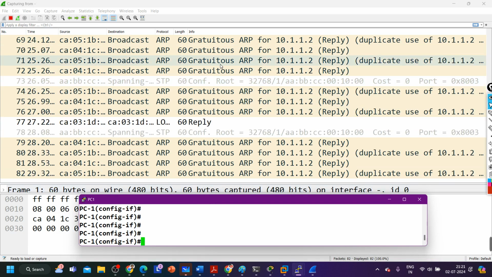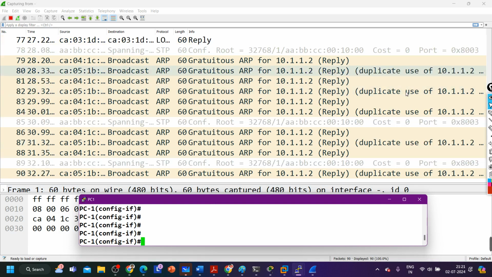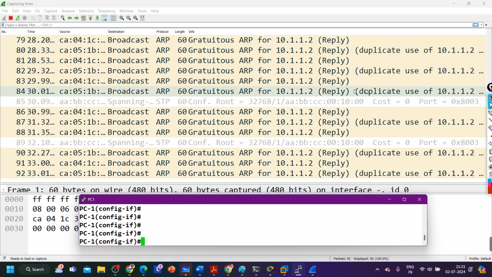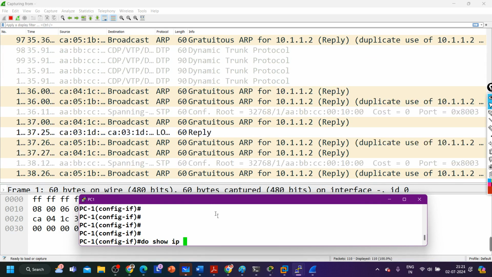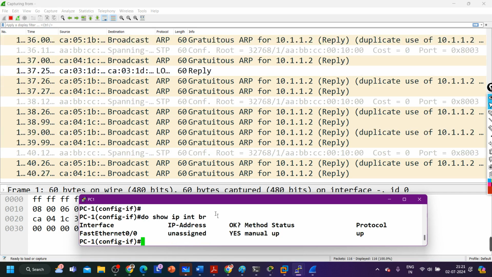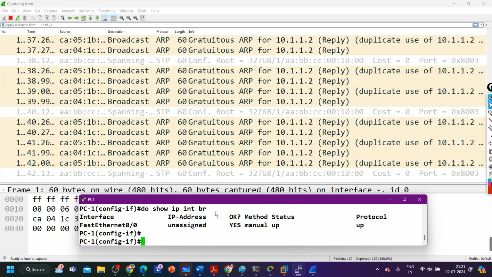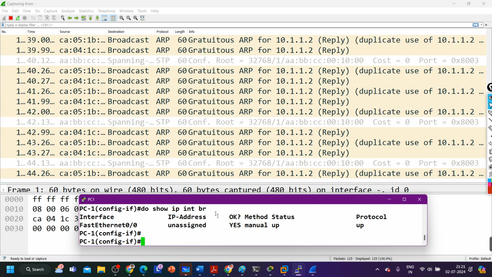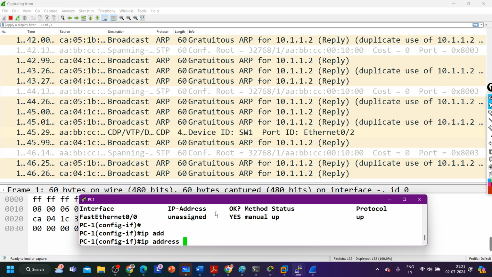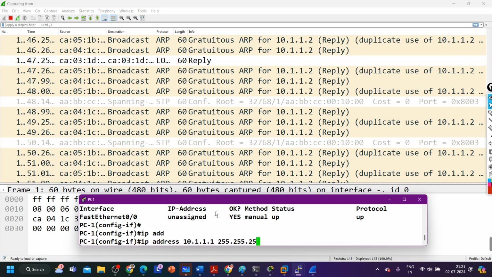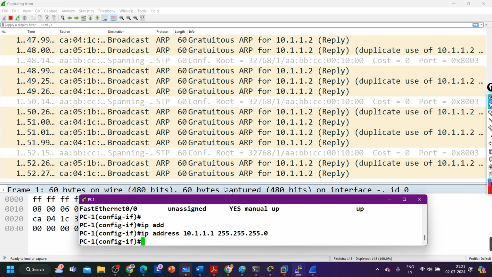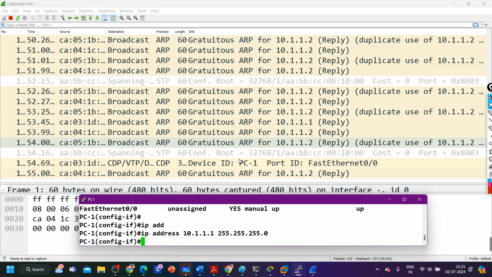Which PC is sending gratuitous ARP for 10.1.1.1, to detect a duplicate IP address? Do show IP interface brief. We don't have IP here. So once I say IP address 10.1.1.1 255.255.255.0, what will happen? It will generate a gratuitous ARP first.